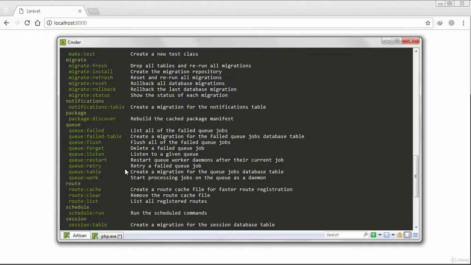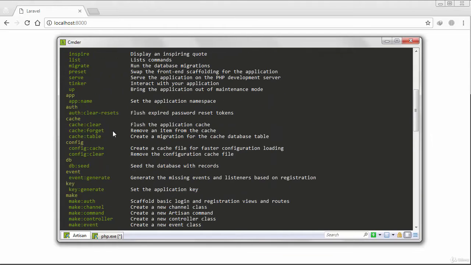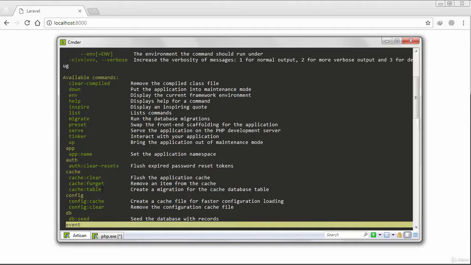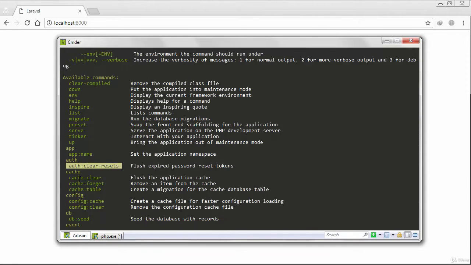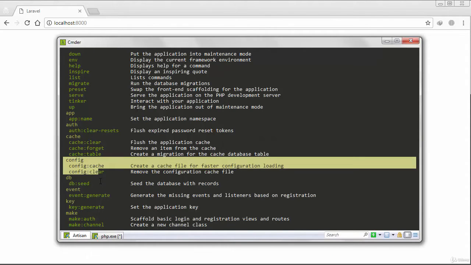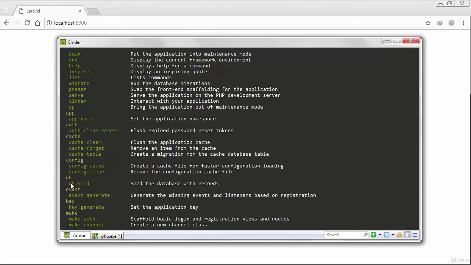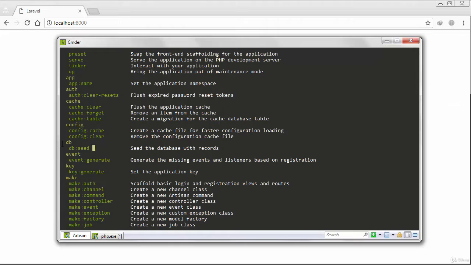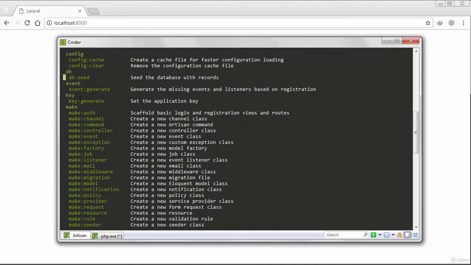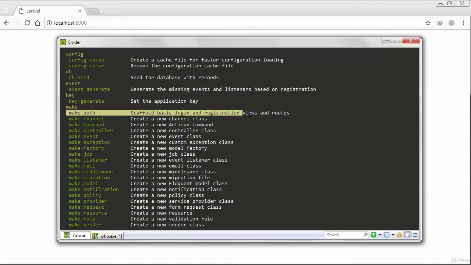Okay, and yeah, again there are lots of commands. The PHP Artisan key generate, we will be discussing in our next video, what it does, right? And the auth clear resets, and the cache, there are cache commands, or there are config commands, or their dbc that we will discuss in our project. We also use this. Okay, and then event we might use, and the dbc, and then yeah, make auth. And make auth is one of the amazing and powerful commands that could help us to generate a scaffold.